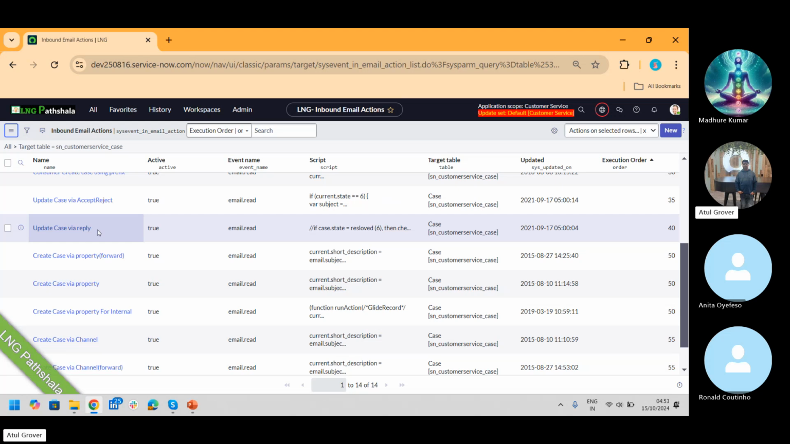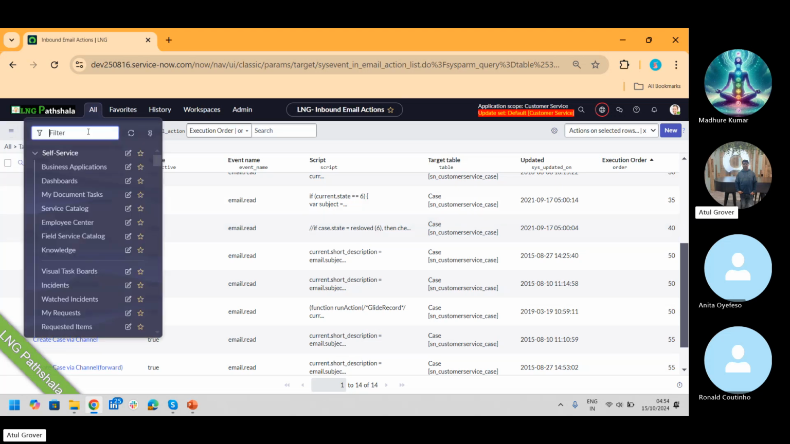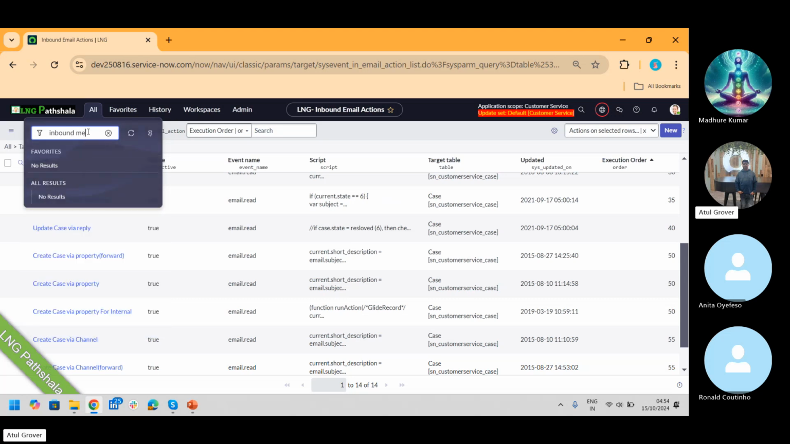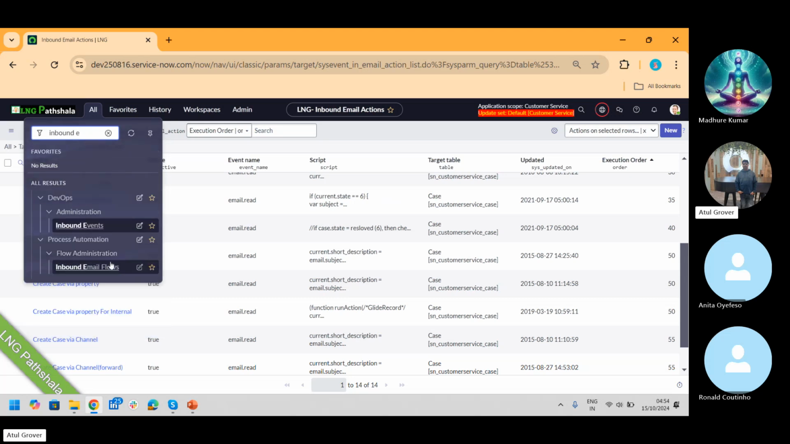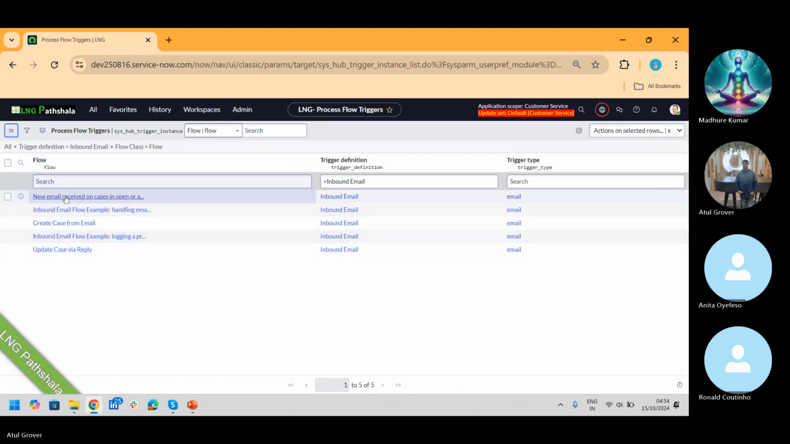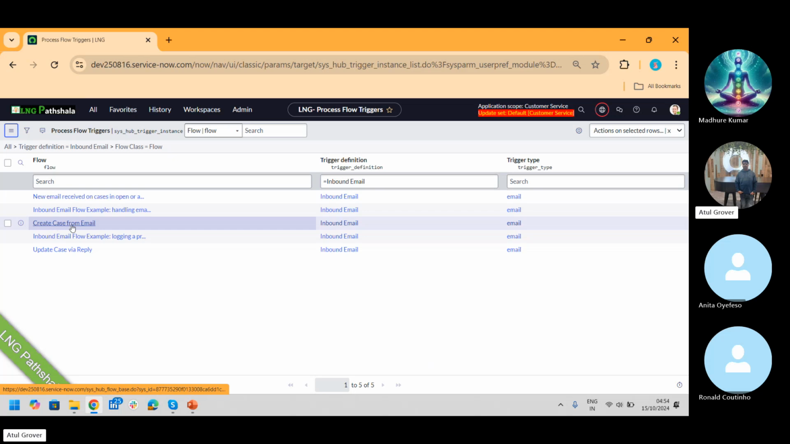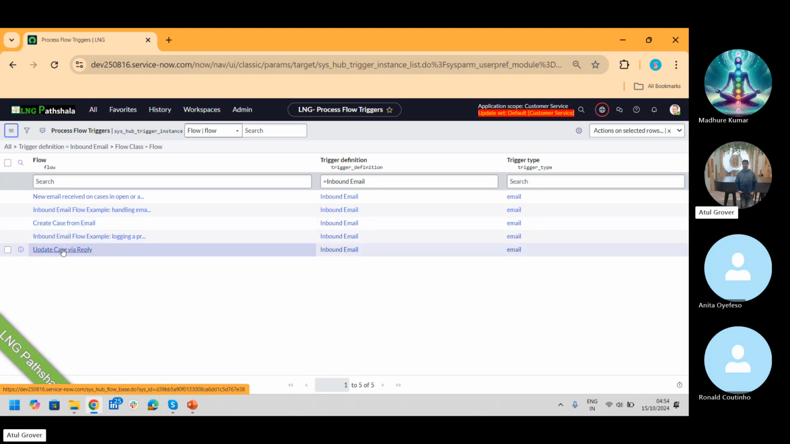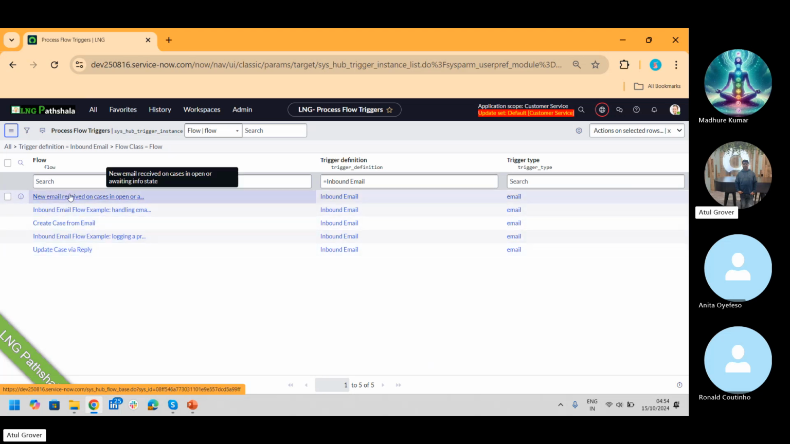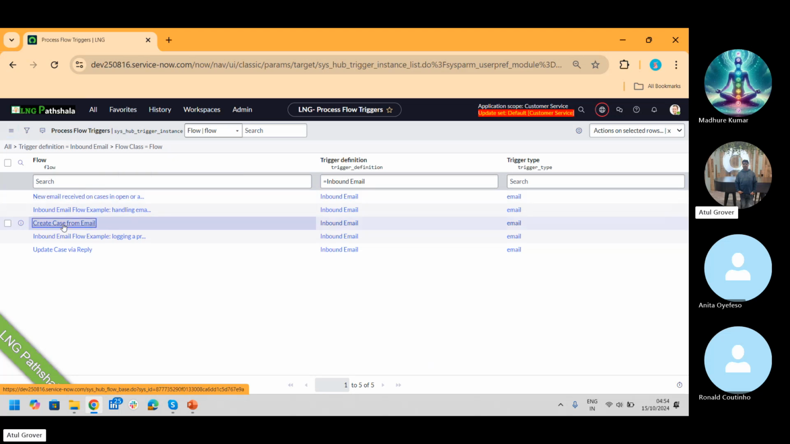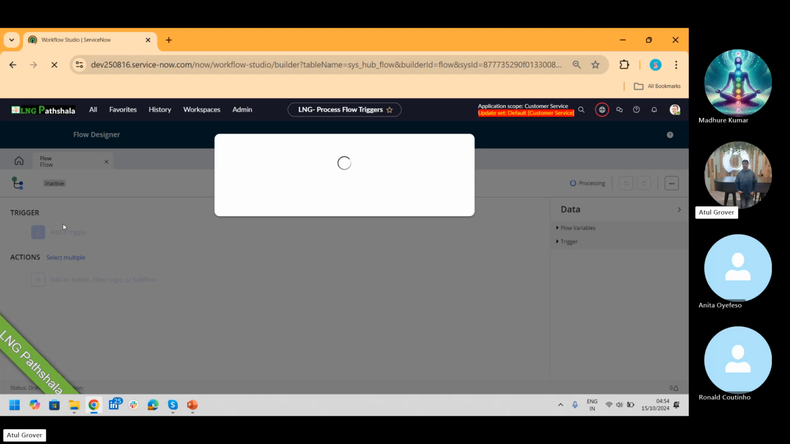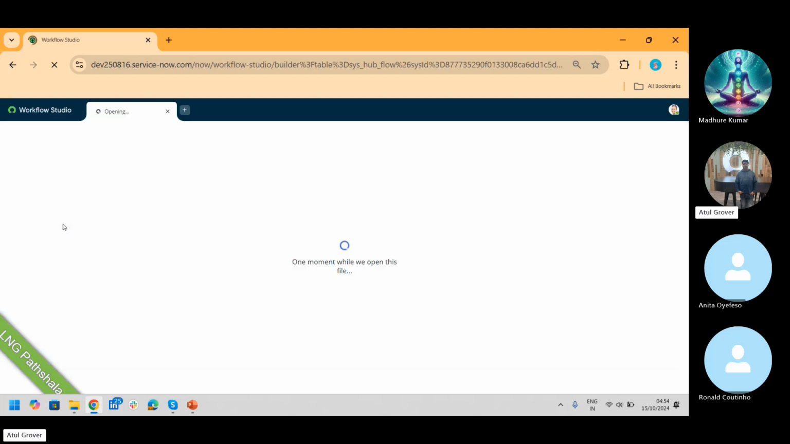Okay, and if you see here, let me show you inbound email flows. See this one. Create case from email. Update case via reply. New email received on case in open or awaiting info state. So if you open this, it will open the flow for us. And then we're using flow and subflow to trigger all this information.